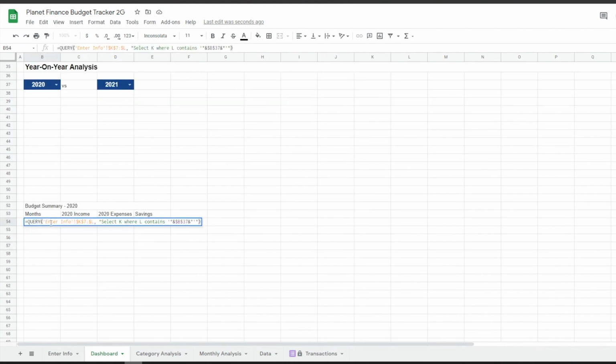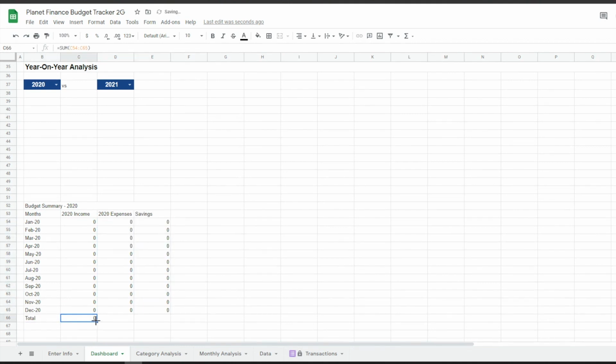So again, we're going to use the query function to get the year that we want. In this case, we connect it to this dropdown from B37. And again, we use the sum if function to look up the income and the expenses from the data based on the month that we currently choose. We're creating a month-only table because we want to see the months in the graphs, but we don't want to see the years because the years are going to constantly change and we only want to see the months in the graphs.